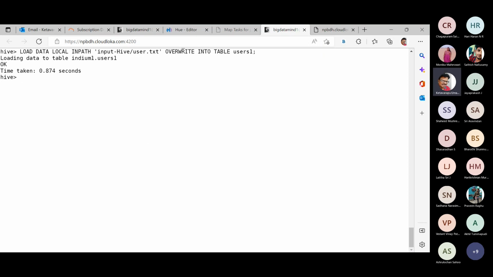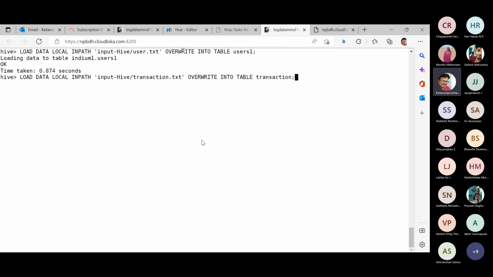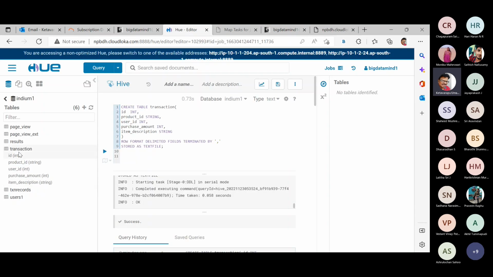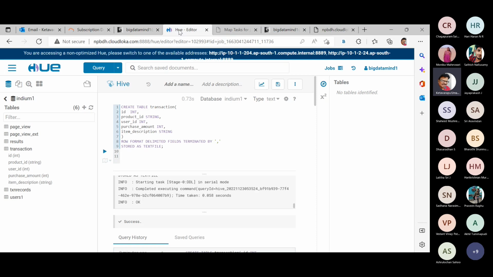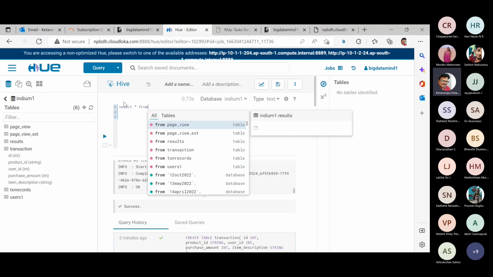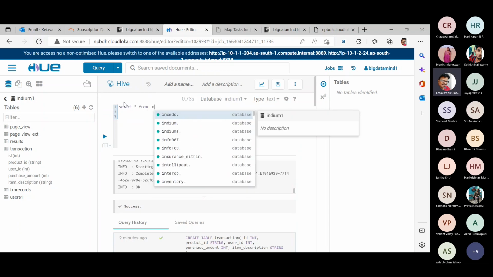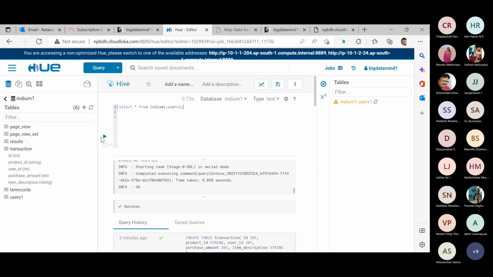Similarly, I want to insert my data from the transaction.txt, which is available in the local file system. Okay, so the same command, the only change is in the input data as well as the table name. Which one have I given? Transaction, right? Okay, so just enter, immediately inserted. Now you can verify the data here only. So select star from our database and users info. Just I am running this.